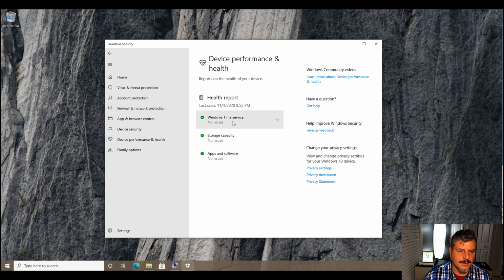So, performance and health. Here we can see we have a time service issue. Storage capacity, we have no issue. Applications, no issue. You may see this one because, as an example, I set up my DHCP to pass the time server, so all my machines get the time and it's all centralized. So you may or may not get this message that it's not okay. That's all right.